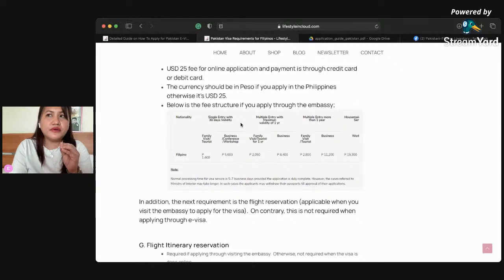And the validity of the visa is within 3 months from the issuance of your visa. Kunwari, ngayon mo na-receive yung visa mo, you were notified via email, you got your visa, and you got an approval. So, after today, dapat maka-enter ka sa Pakistan within 3 months. So, kung ngayon is May 2, May, June, July, August, dapat August 1, maka-enter ka na ng Pakistan kasi mafo-forfeit yung visa mo kung hindi ka maka-enter.